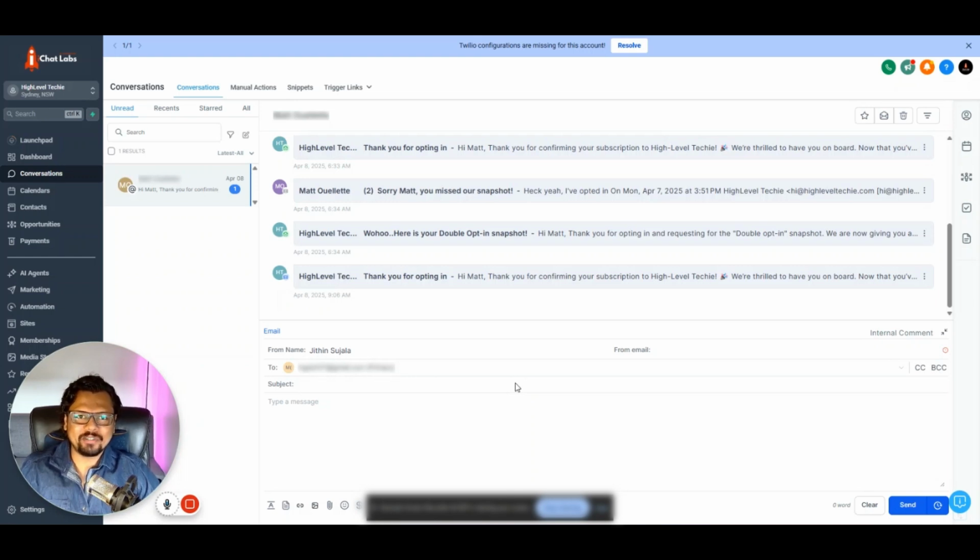Hi everyone. So today I'm going to show you a cool new update that your sales agents will thank you for. Right now I'm in this conversation tab, and earlier if you wanted to update a contact record from this conversation tab, you had to click on this contact and go to the contact record and update it.